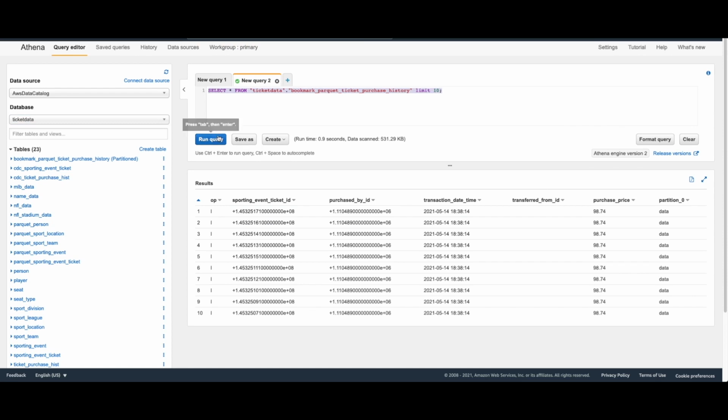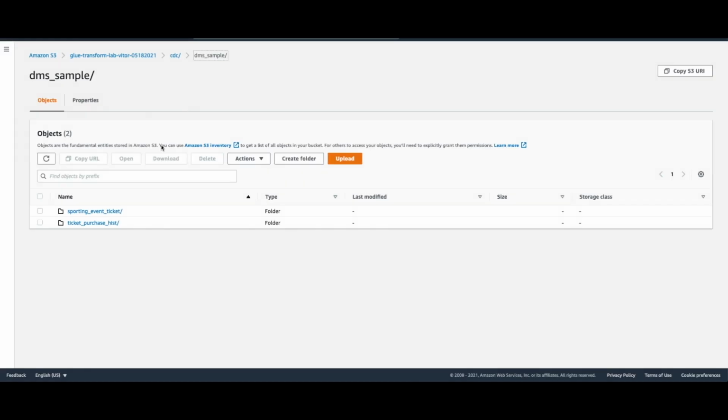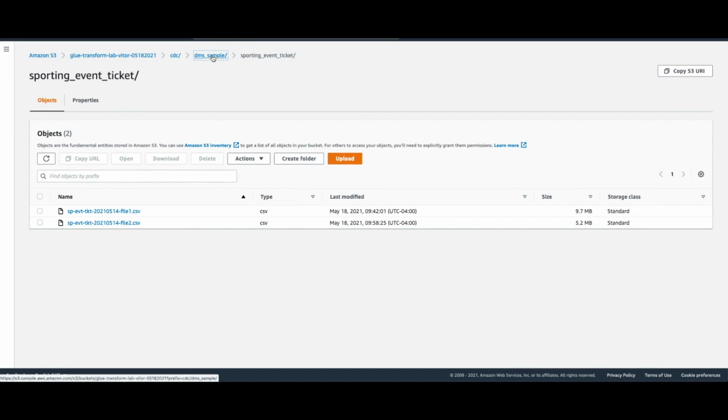So as to prove that our table is being able to keep up with the ongoing data, let's run a first count of the rows. You can see I got around 9,000 rows, so let's make a note of that result. Now I'm going back to S3 to simulate more CSV data coming into our originally CDC tables, the sport_event ticket and the ticket_purchase_hist folders that we have. As you can see, each folder has now two files.